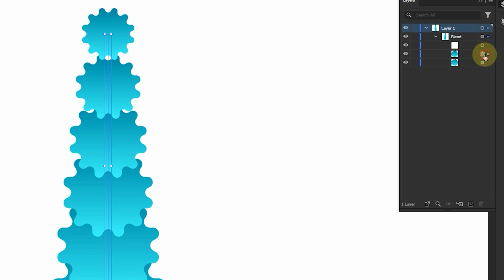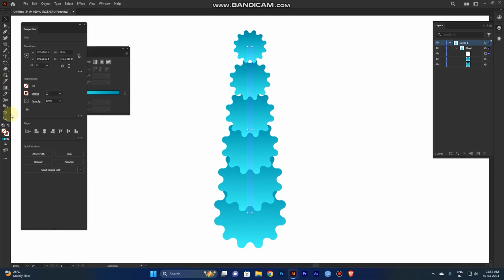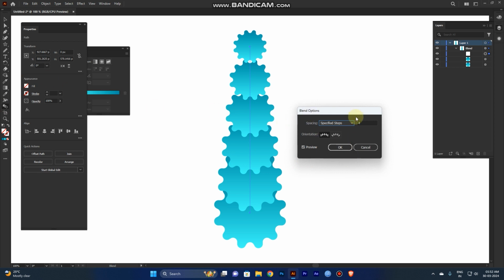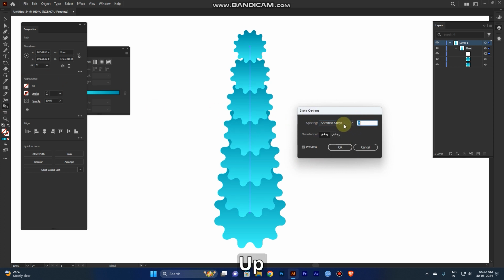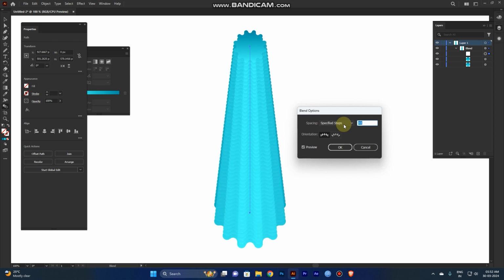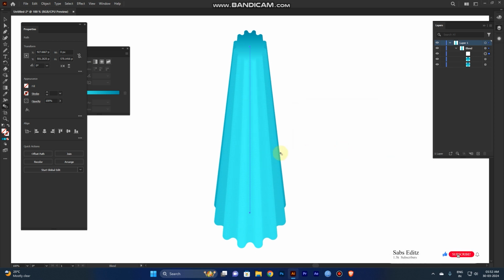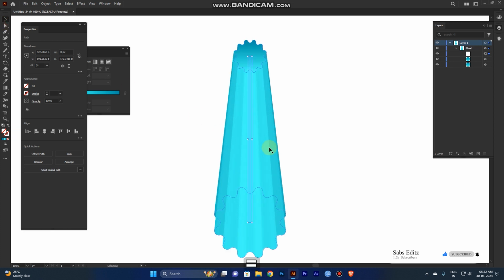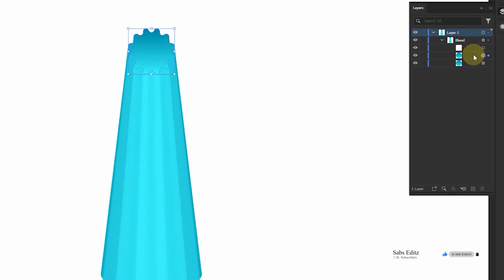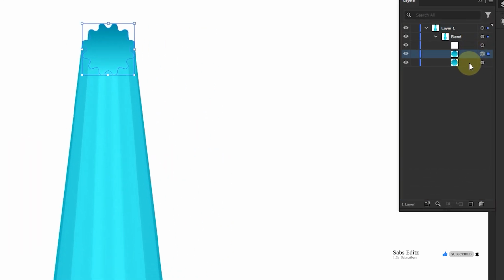First you need to make more steps for smoothness. So select all of this and go to the blend, double click it, you can see the option, make it more. I think 150 is good. Okay, cool. Now the dark is upper and the light is down, so just adjust the colors from here to here.